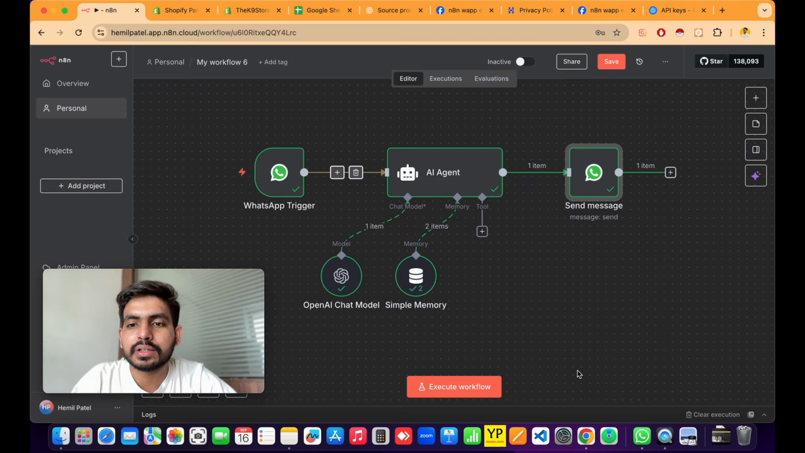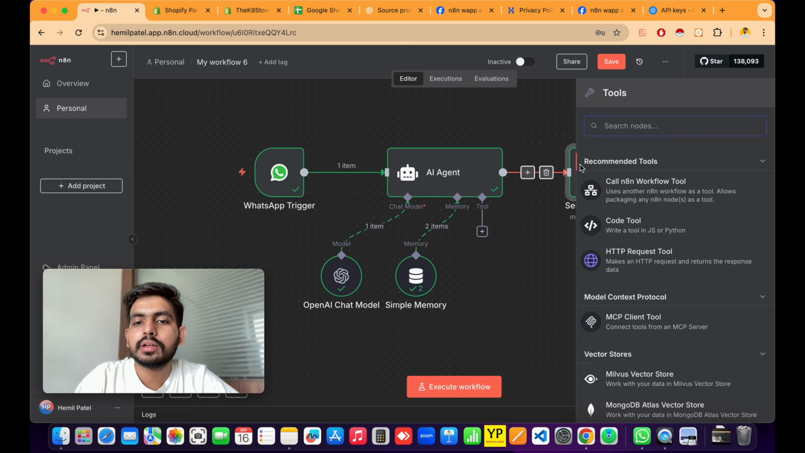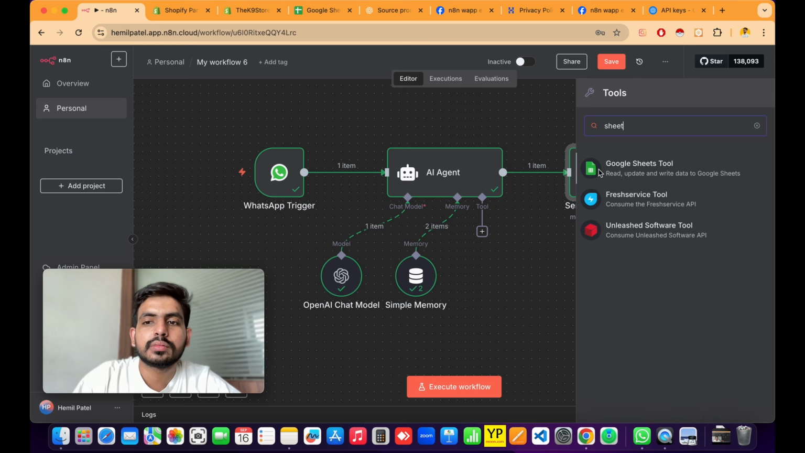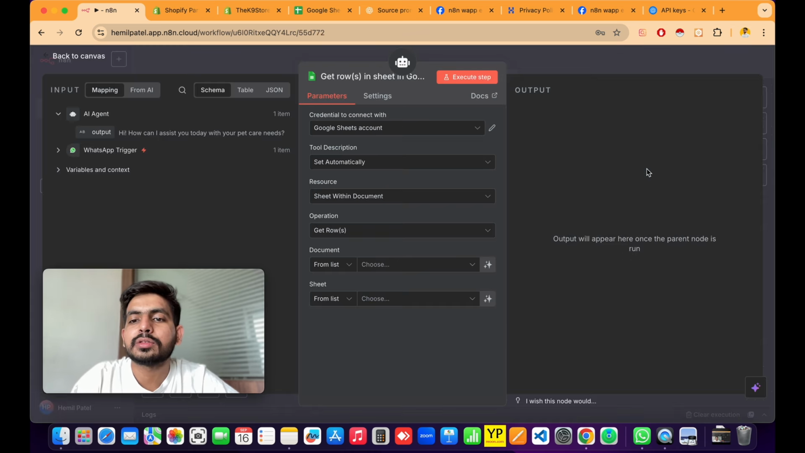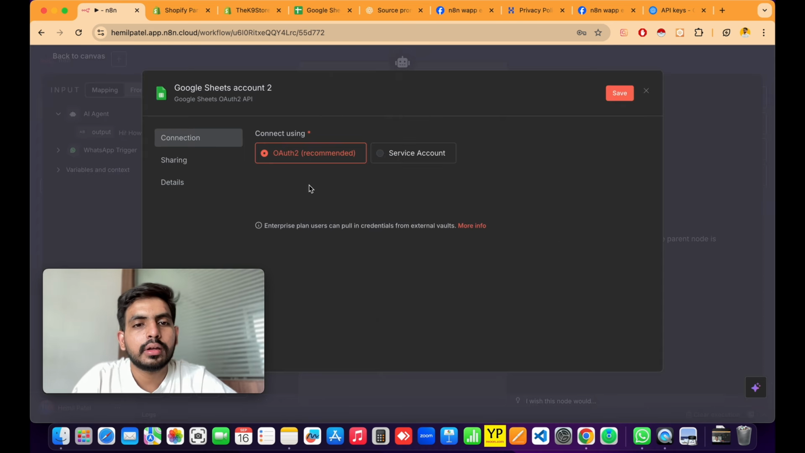So back to the canvas again, and right now I am adding the tool, okay. So click on that plus, and I am adding Google Sheets here. You can add it as per your database. I added all the data in my Google Sheet. So if you have a brand new account, then it asks you to create a new credential and sign in with Google.